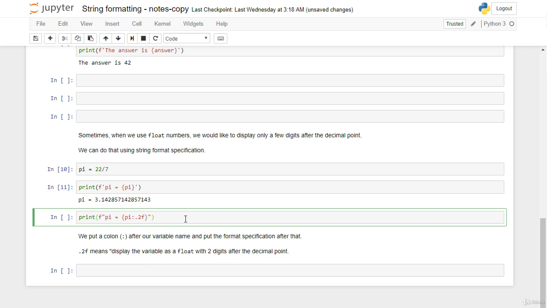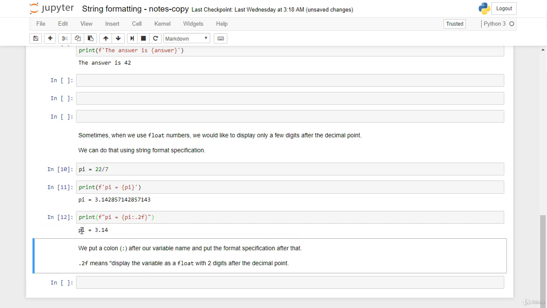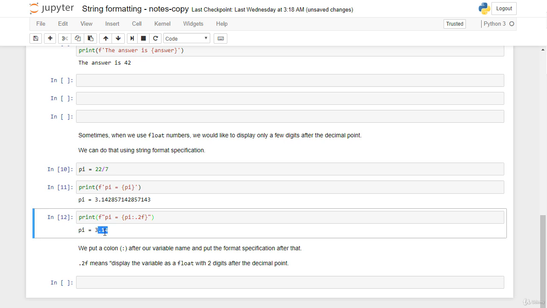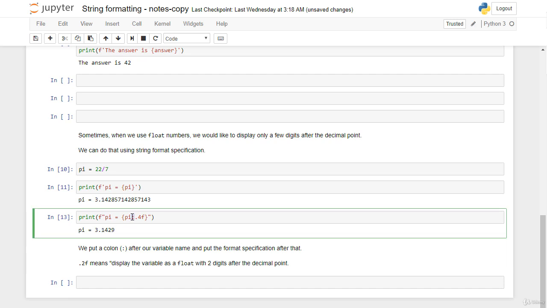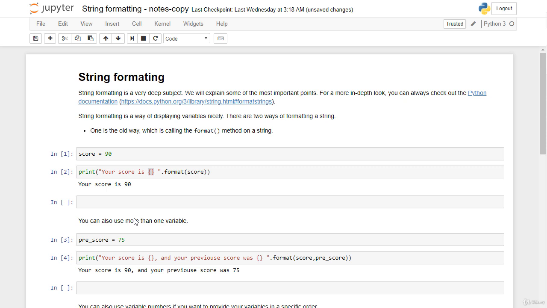Okay, if I press shift and enter, and let's check our result, as you see I only print out 2 digits. Okay, that means if you want to, for example, print out 4 digits, you need to say .4f. Let's check it also. As you see here I only print out 4 digits. Okay, but here's something important, you need to also use the colon. This is how we can use string formatting. For now that's all. See you in the next.